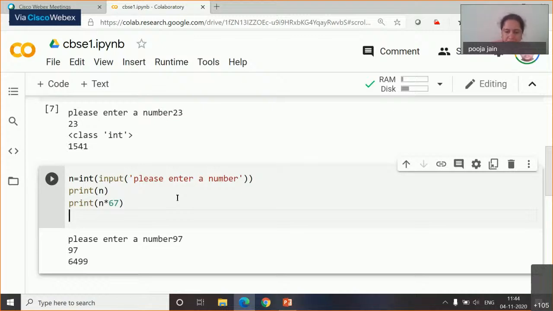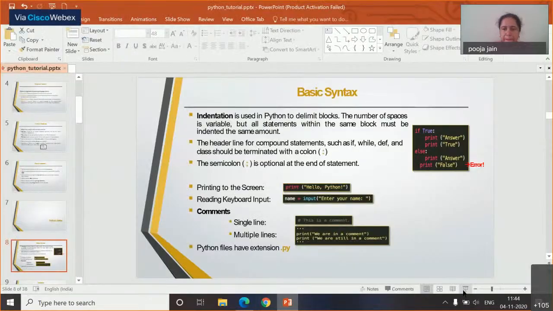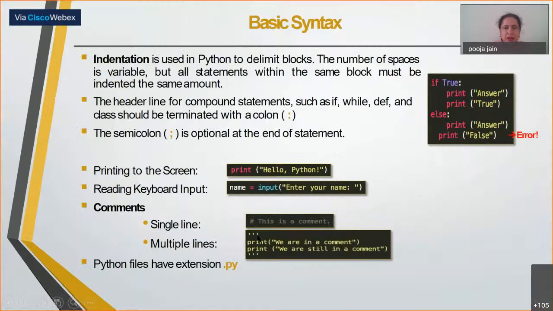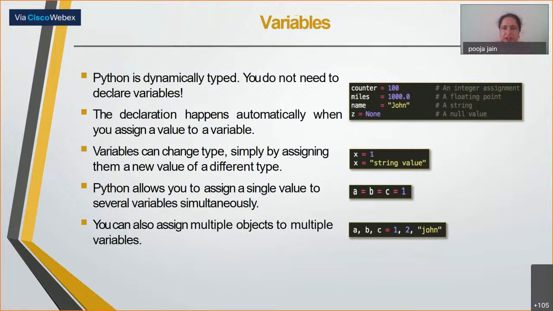Okay. I can also give a comment like this, with a hash. So this is a comment. Comments can be given. Then, Python is dynamically typed. Whatever you type, you get the answers there and then.